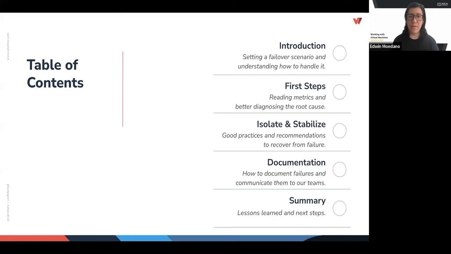So this is the table of contents. We're going to have a brief introduction about the failover scenario. We're going to have the first steps of reading metrics, trying to make a better diagnosis. We are going to be checking the isolation and stabilizing our services, documentation, and we're going to have a brief summary.